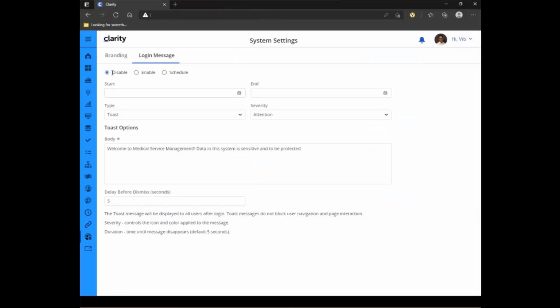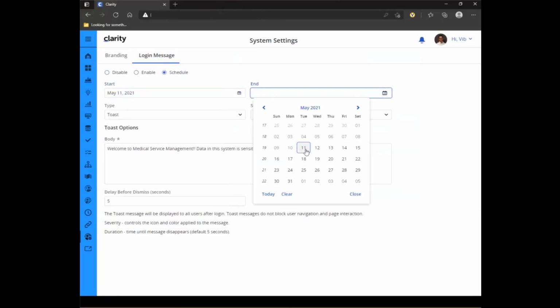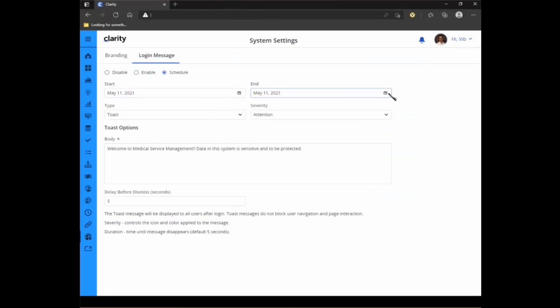By default, it's set to be disabled. That means no message is displayed to the end user. I can enable it, or I can schedule it, and I can pick a date and time, which would be the range that I want this message to be displayed. I can do it only for today, or from now to the end of the week. The type is toast, which is the only option available for type at the moment. And then severity are those 5 options that I can pick from.